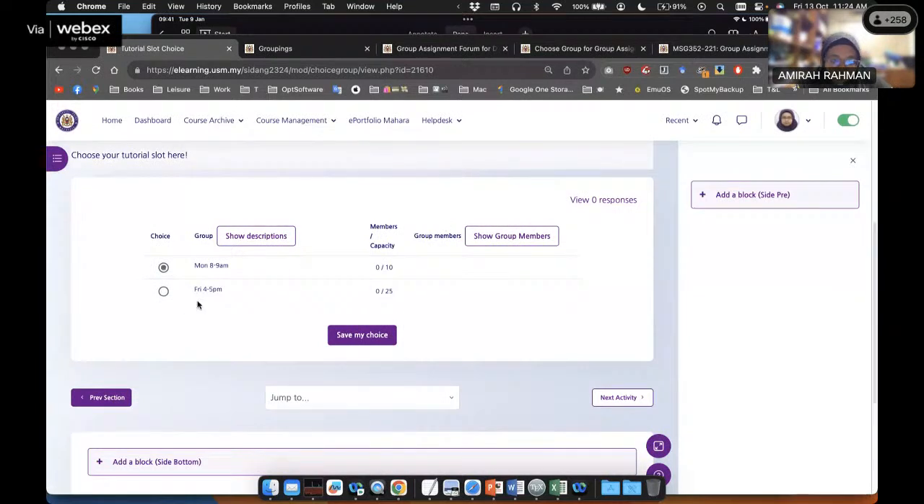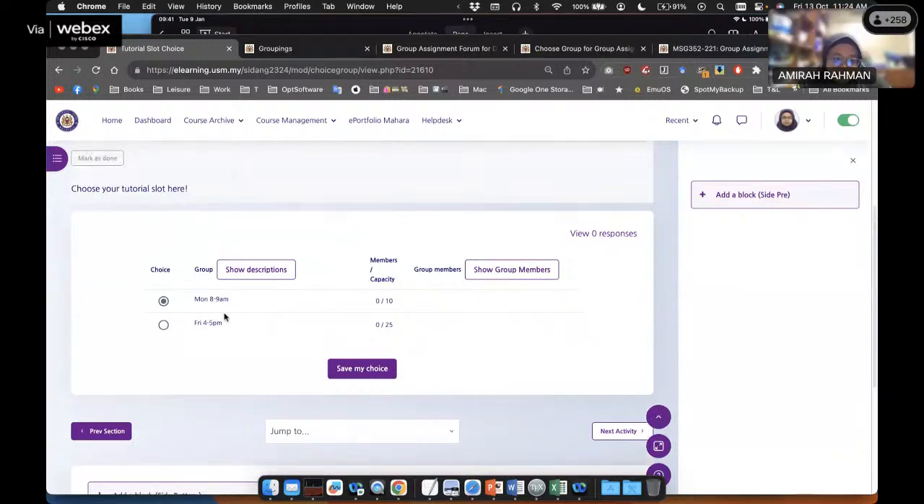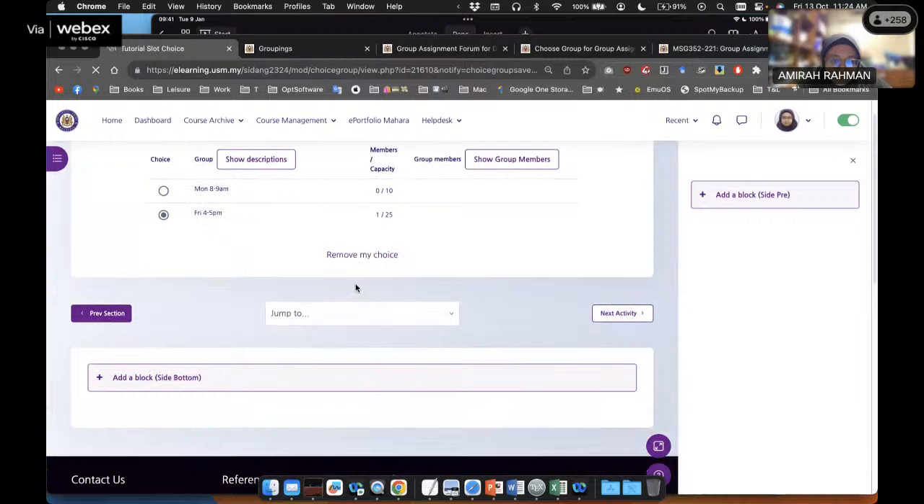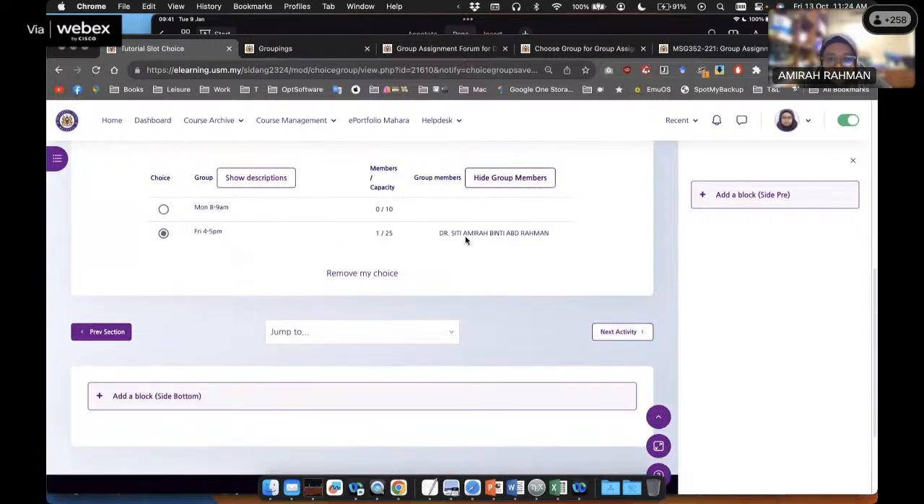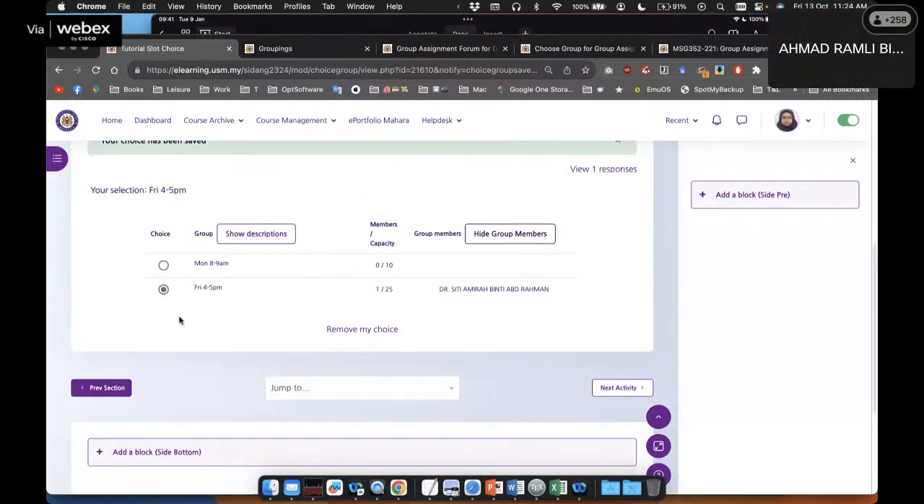Is there a need to repeat how I made this? Oh, sorry. I meant the group members. How do the group members experience it? Yeah. So when your student accesses this group choice, they just click, and then their name, and then they press save my choice. So if I did it here, then my name will appear in here. Okay. I got it. Right. Thank you. Yeah, no problem.